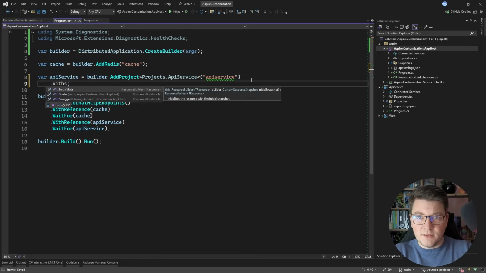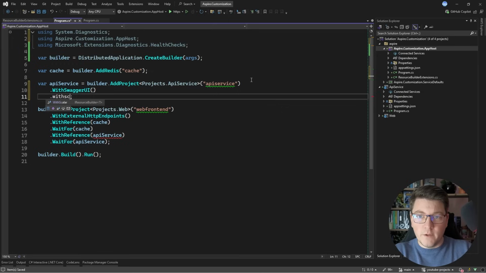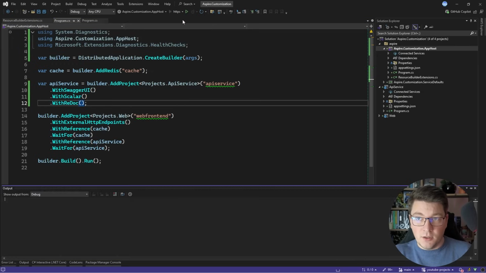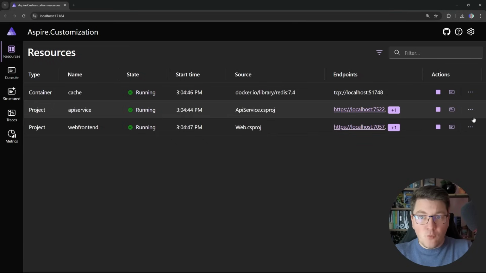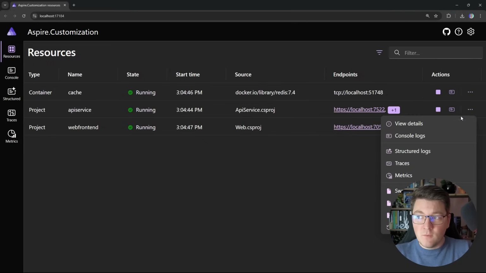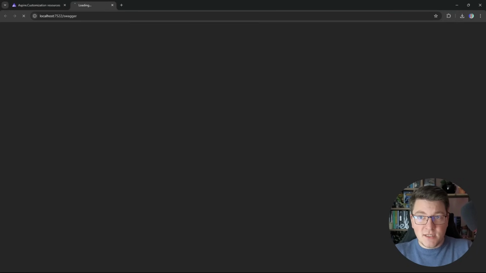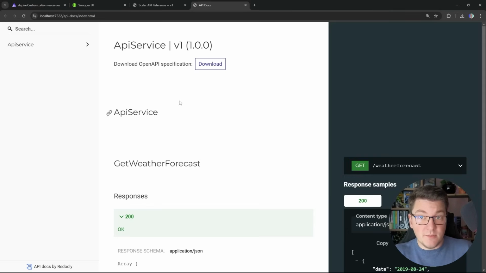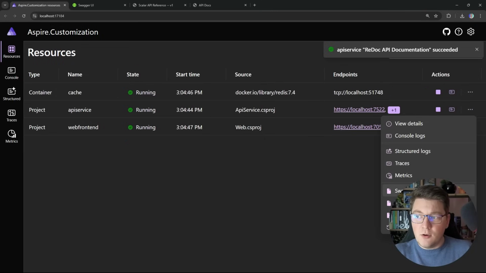So now I can go back to my Aspire definition, get rid of all of this, and I can just say WithSwaggerUI, WithScalar, and WithReDoc, and start my Aspire application. And now when I check out the allowed actions for the API service, I can access the Swagger UI, I can also access the Scalar UI, and I can also access the ReDoc API documentation. So this is how you can easily extend .NET Aspire with custom commands to define your API docs.